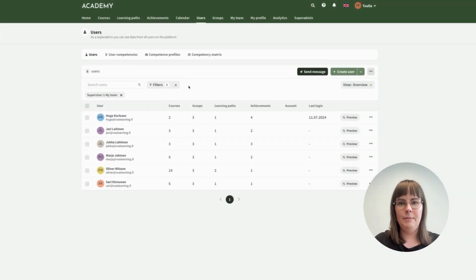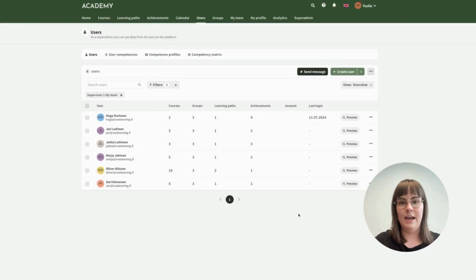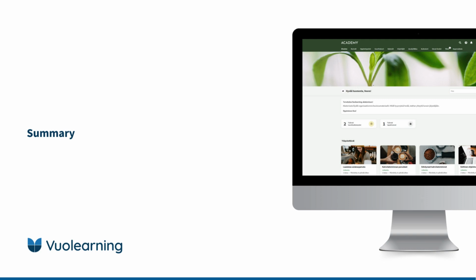In the Users tab, it is also possible to send messages to selected users. Filter the users you want to send the message to and then click on Send Message. Then write your message and click on this Send Message. You can use the messages, for example, to remind the users about courses they have not completed.